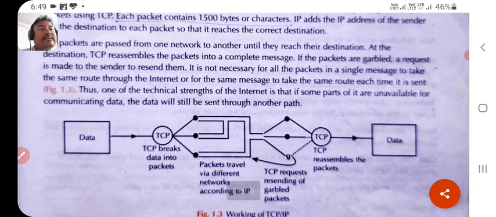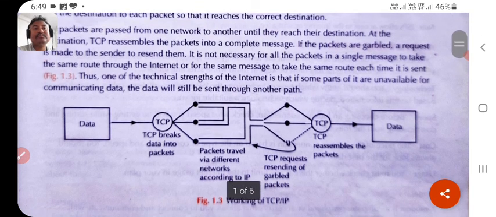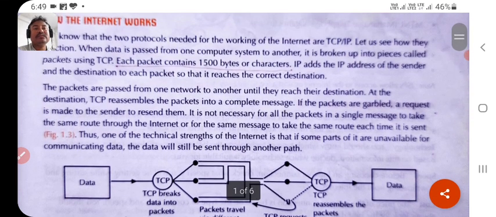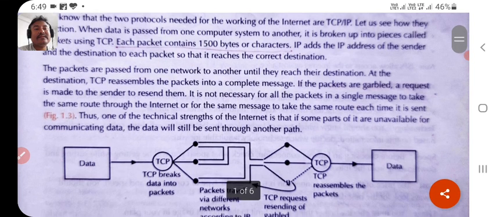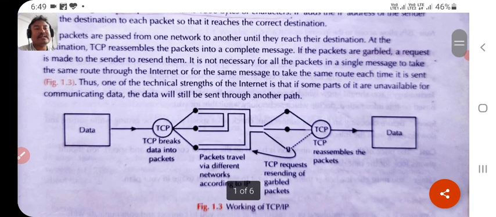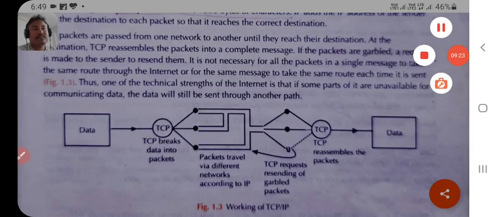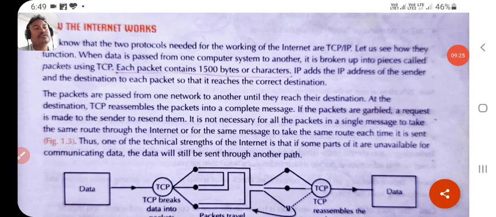Then it is making a complete message. So this way the data is transforming from one network to another network. So, how does the internet work? Actually it works through TCP and IP only.